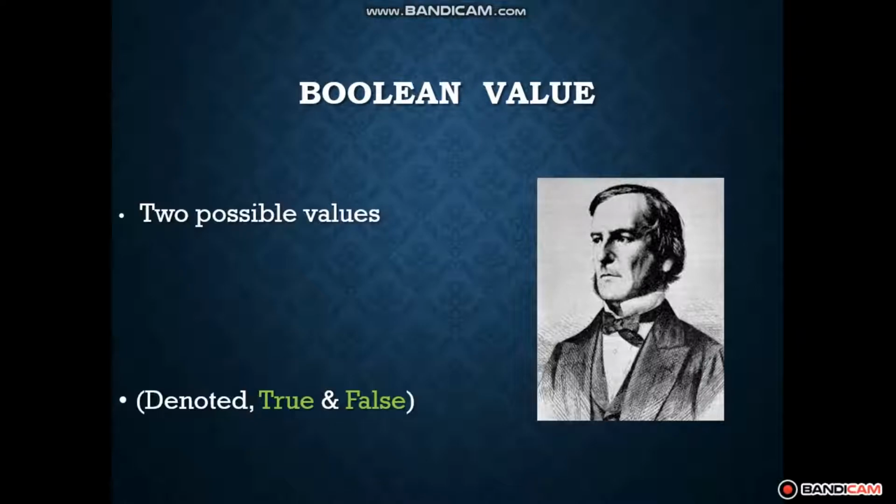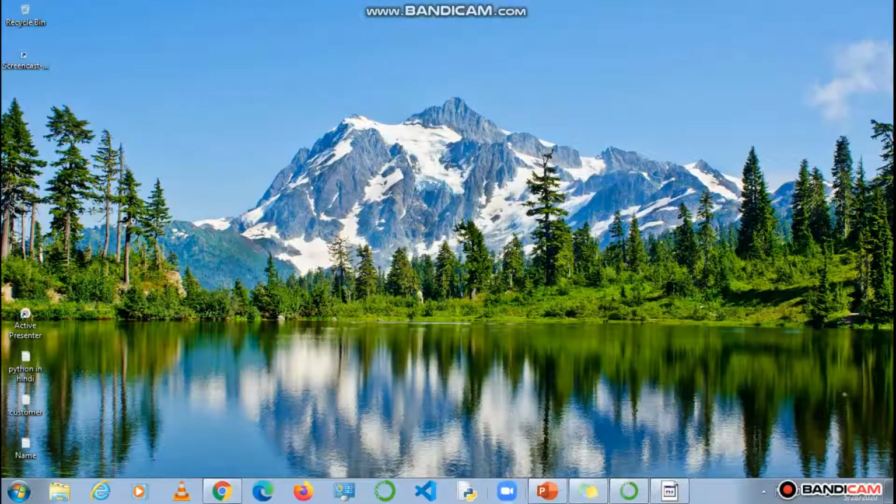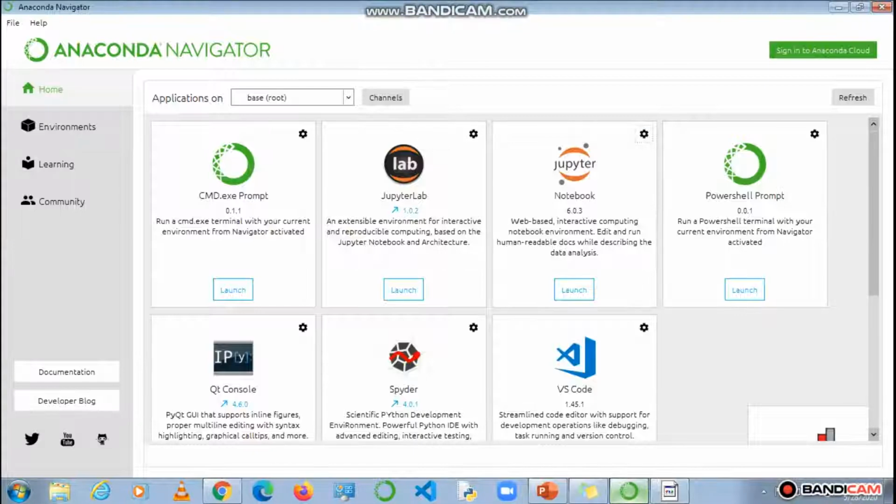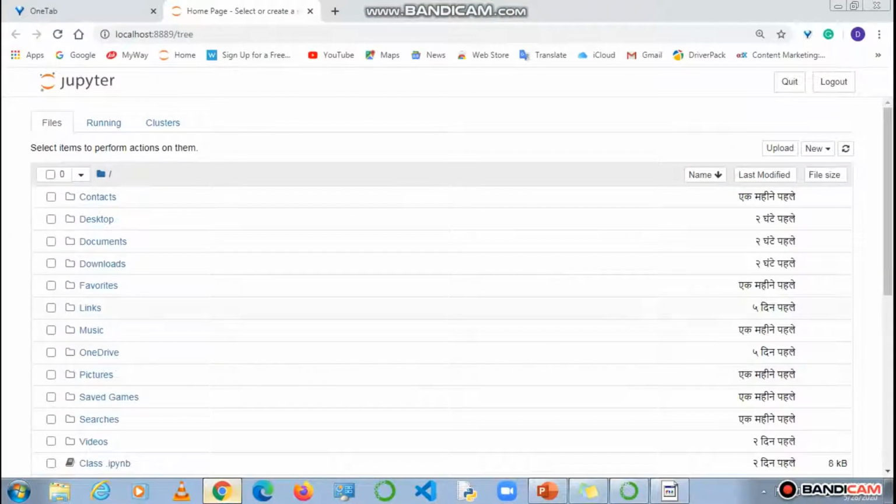I will show you all these examples in my Jupyter notebook. So let's go to my Jupyter notebook and solve this. Alright, I'm on my computer screen. Let's open Anaconda Navigator and simply Jupyter notebook. Okay, this is the home page of Jupyter notebook. Let's go to New and Python 3.